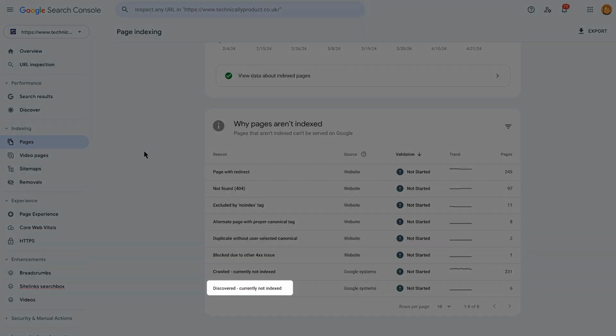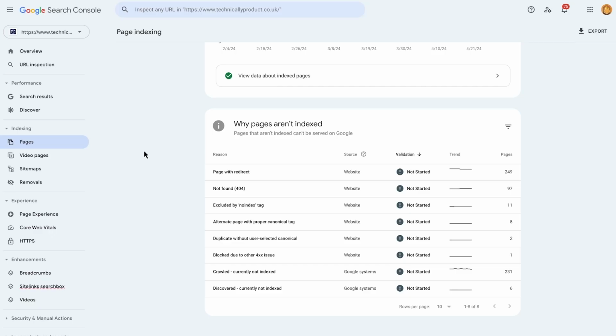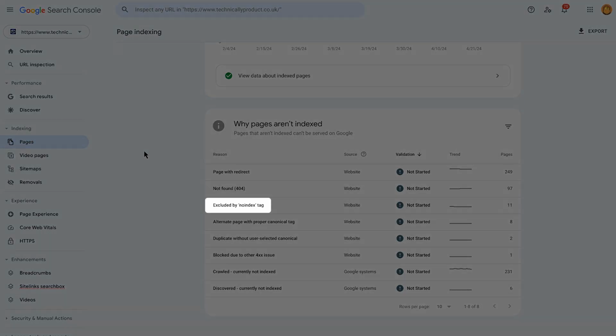I've also got discovered, currently not indexed. These are pages that Google is aware of but hasn't got round to crawling. Unless you're managing a huge site, something like a major e-commerce website with thousands of uncrawled pages, this isn't anything to worry about either. And a third reason I can see here is excluded by no index tag.